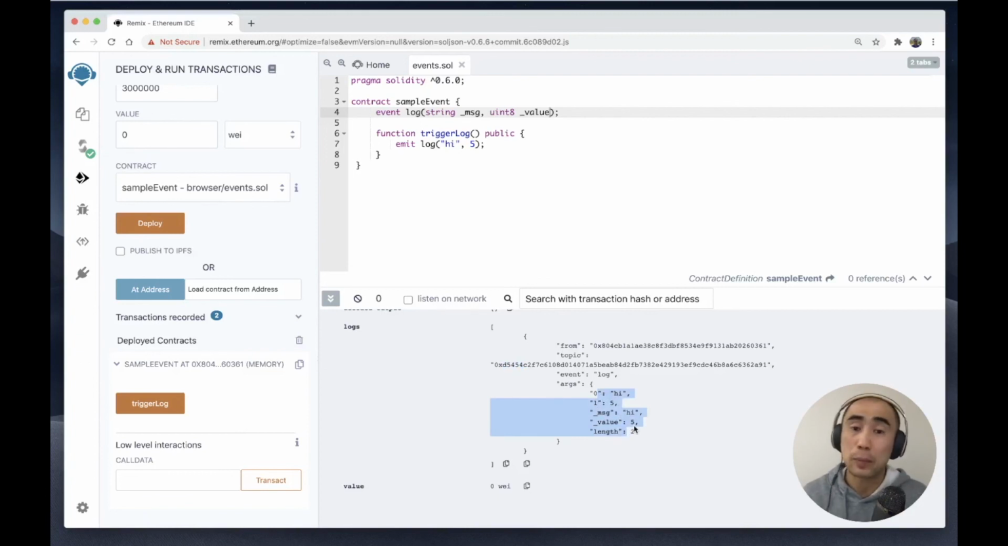So for debugging purposes, or in particular for your front-end application in your dApp, you can use some JavaScript to extract these values and potentially show an error message to your user. So there it is, a very quick intro into events in Solidity.